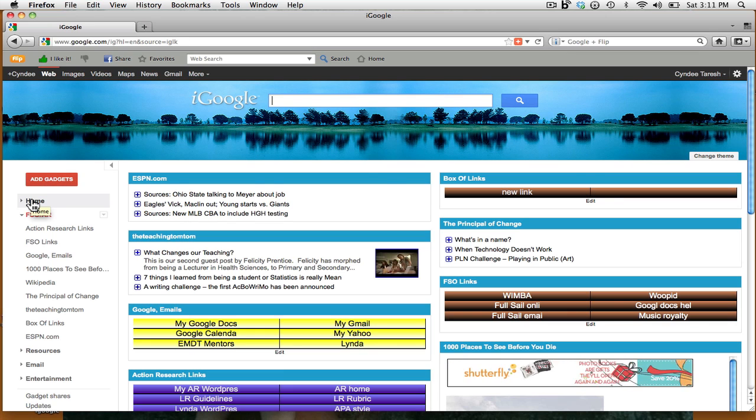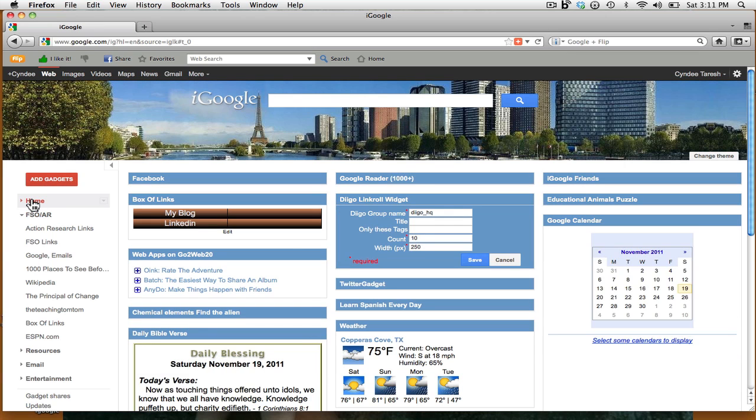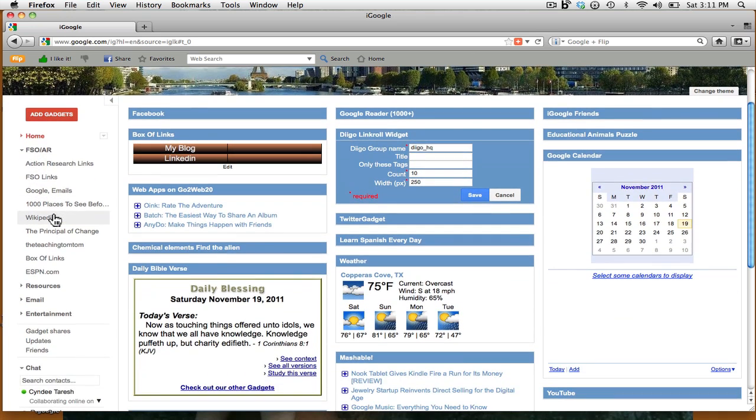You'll notice here on the left upper part of the page it says Home in red. So now I know that I'm on my home page. Some of my other pages are highlighted in bold, like FSOAR, and as I scroll down I have a resources page, email, and entertainment, and they're all in bold so that you know that those are your other tabs or your other pages. But the active one that you're currently looking at is in red.